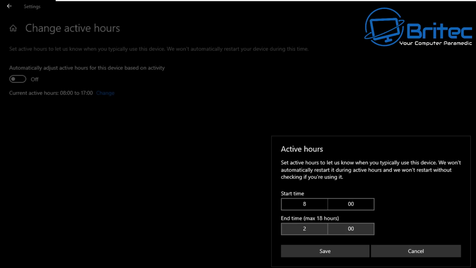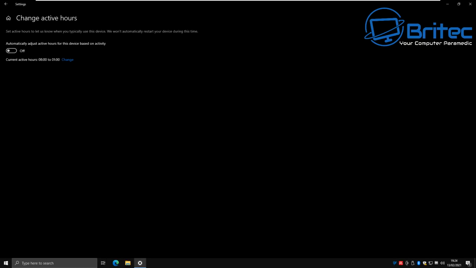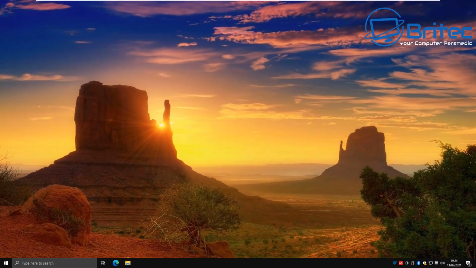And that is basically your active hours, and I've got my automatically adjust turned off, but you can have that set to whatever you like on yours. You can toggle it on or off. I leave mine off, but if you want yours on, then just toggle it on. And that is the change active hours, and that is how you can install only security updates on a Windows 10 system. Pretty straightforward and easy to do. Again, just set the days and times to suit your needs on your PC, and you should just receive security updates and not feature updates if you set it up the way I showed you in this video.